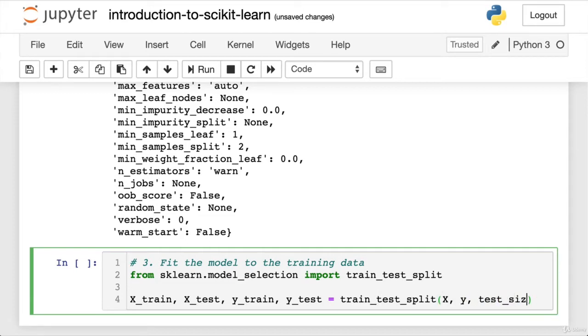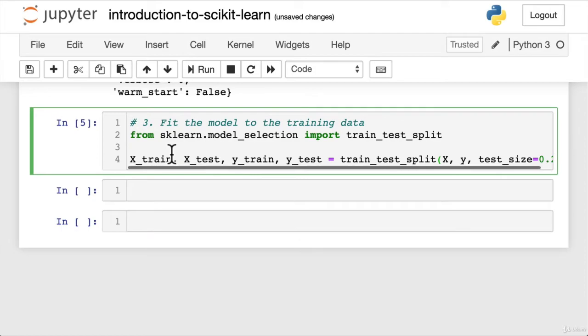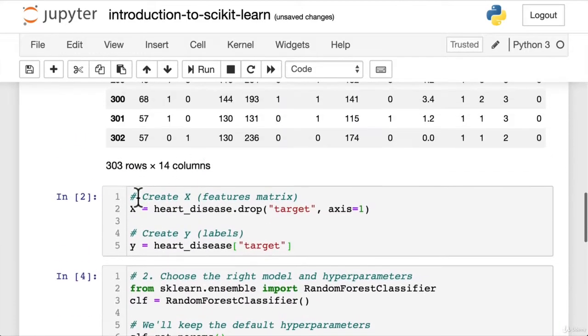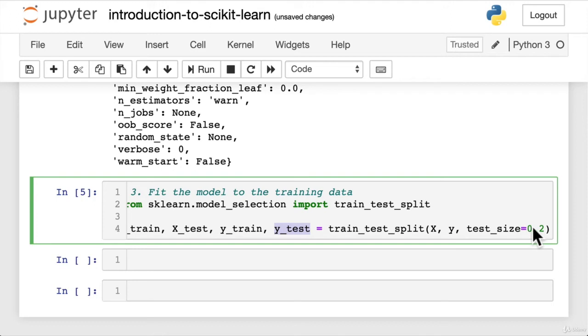X, y, test_size, we want test_size to be 0.2 or whatever size you'd like to put in. Essentially what this is going to do is split our data from X and y into X_train and y_train, so training data, and X_test and y_test, so testing data. If you recall from way back in section 1, we usually fit the model to training data and then evaluate it, see what it's learned, on test data, so data it's never seen before. And what's this test size? Well, that means that 80% of the data will be used for training because it's 0.2.